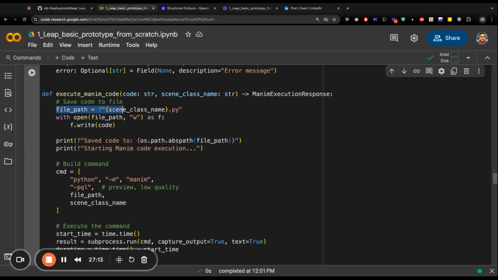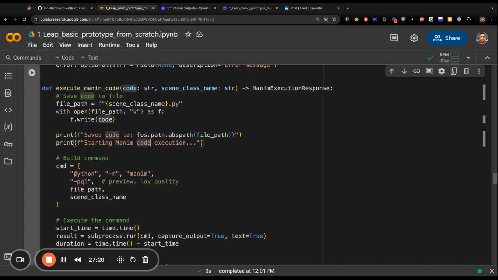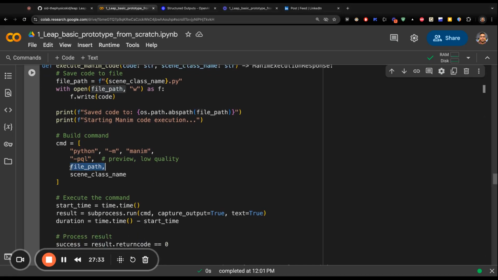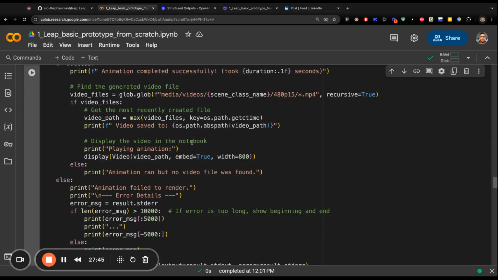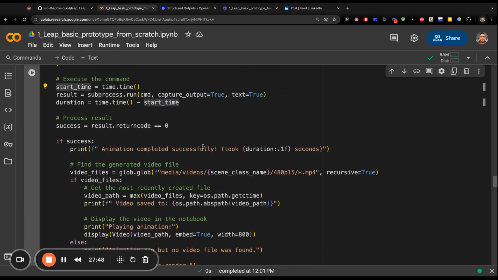First thing we're going to do is write the code into a file, and we'll save that file. And then we will execute that file with Python. And these are some flags: P is for preview, so once it's generated, it'll show you a preview of the animation, and QL is just for low quality. This will be the file path, and you also have to pass the scene class name. And then, not a bad idea to see how long it takes to render this code. And then if it goes through, then that's great.